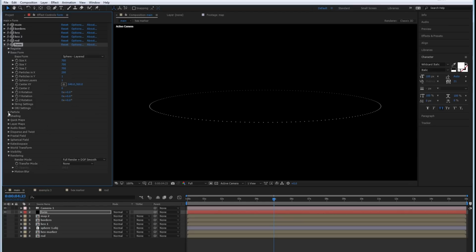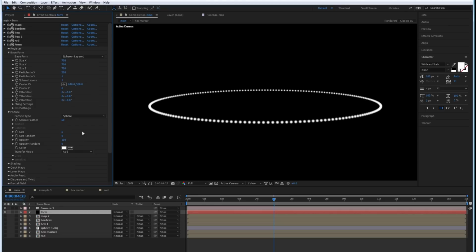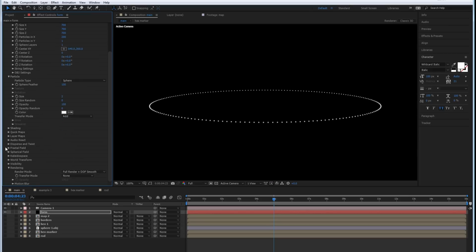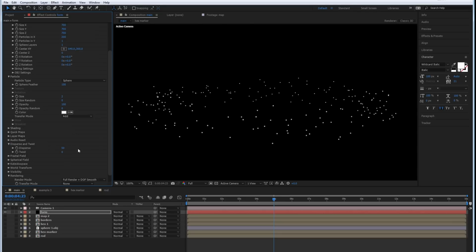Let's go to the particle setting. This particle is going to be larger than before, maybe 2, and sphere feather all the way up to 100%. And we want to go to the disperse and twist, and let's set this to maybe 50, but that's too much.